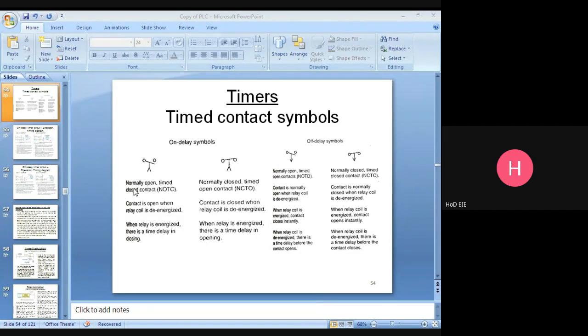This one you take. Normally open, timed closed contact. This one is nothing but a normally open, timed closed contact. Here the contact is open when the relay coil is de-energized. Relay coil is de-energized means this will retain its previous position. Once the relay coil is energized, then only this will take action. When the relay coil is energized, there is a time delay, maybe 5 seconds or 10 seconds, whatever the delay we are setting. When the relay is energized, there is a time delay in closing. Got it?